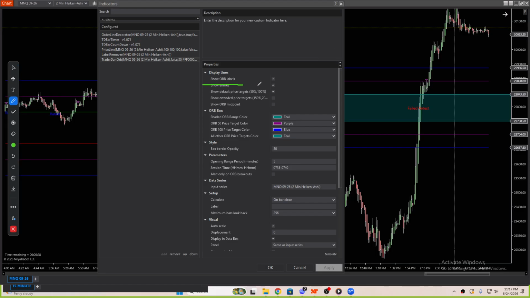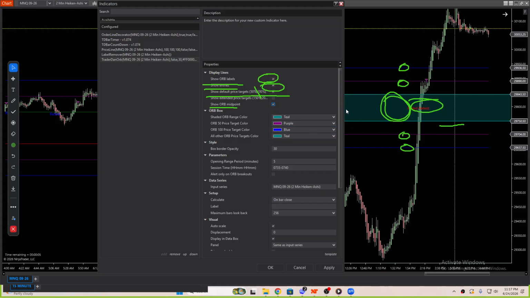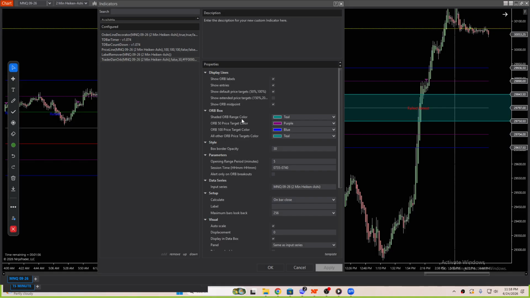All right, display. So here's show ORB labels, right? That's going to be the failed retest and retest. Show entries. That's going to show you where you're supposed to be taking trades. Price targets 50% and 100%. That's going to be these 2 lines above, these 2 lines below the ORB. Okay. Show OB midpoint. If you click on it, it's going to draw a dotted line in there. It's going to give you 50%. There it is, right there. A line right there. It shows you 50%. Here, shaded ORB range color. You can change all the colors, right? Purple line, blue line, teal color. I just leave these. These come out of the box this way, okay?